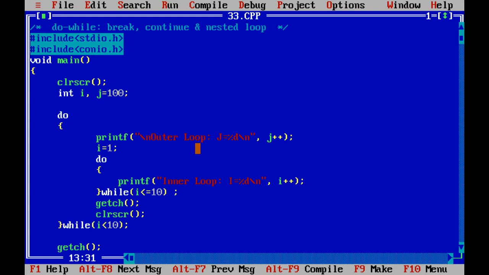i plus plus, yes, i equal to 1, while j less than or equal to 105.